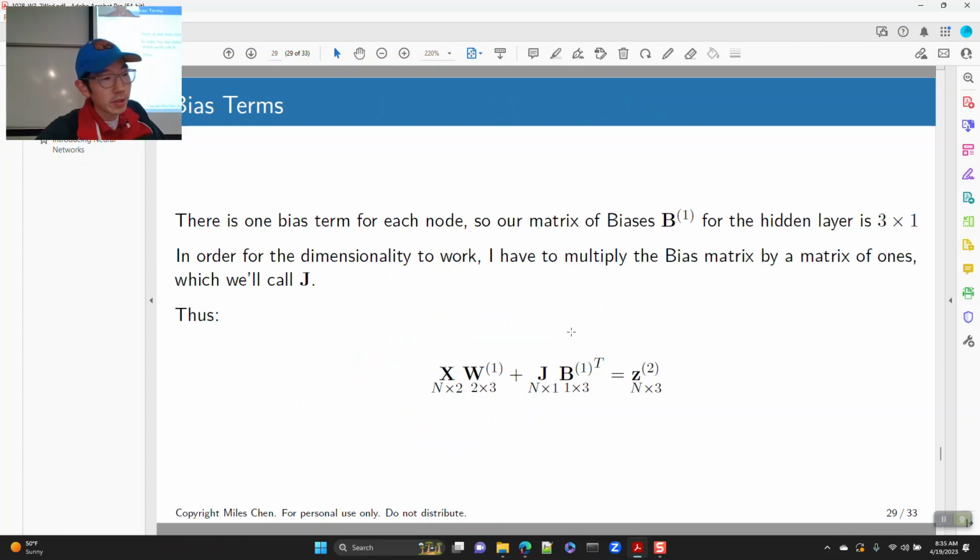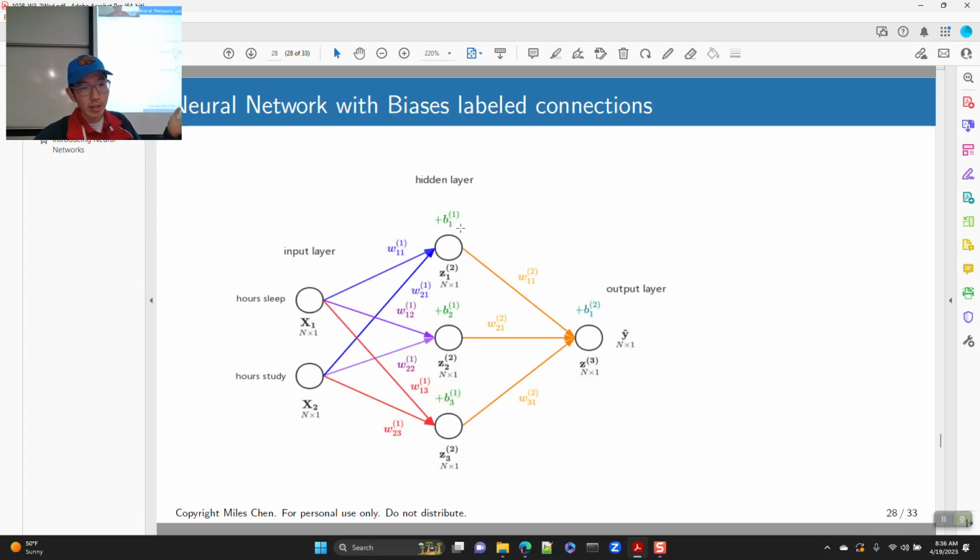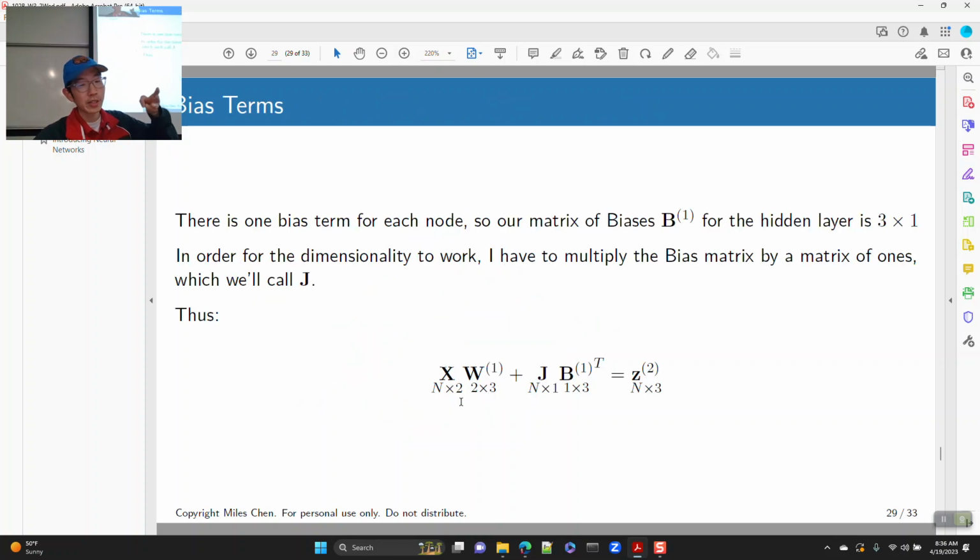Okay, and so what we're basically doing is the same kind of thing. We do X times W1. This gives me an n by 3 matrix, and our biases, okay, so how do you store your biases? I'm going to store my bias values in a 3 by 1, 3 rows, 1 column, okay? And in order to get this to apply, I'm going to transpose that into a row, a 1 by 3, and then I'm going to multiply it by a column of 1s. That column of 1s I'm going to call J.